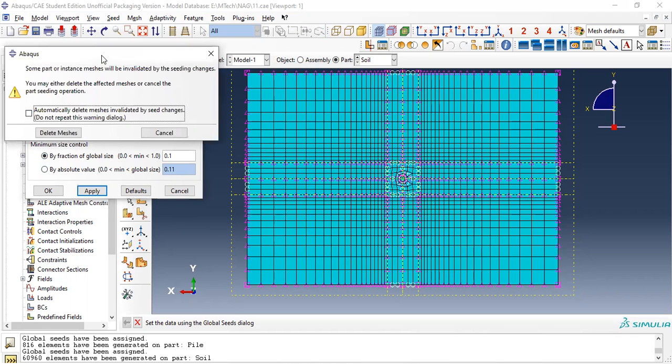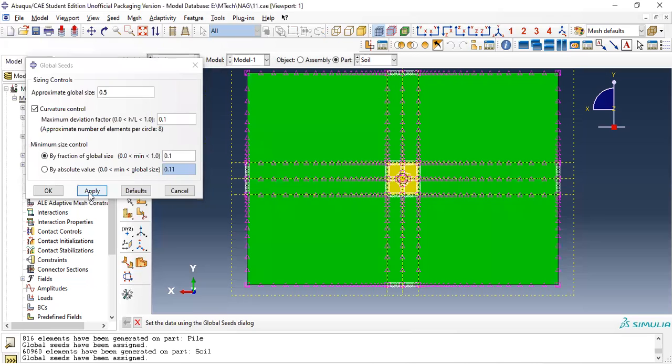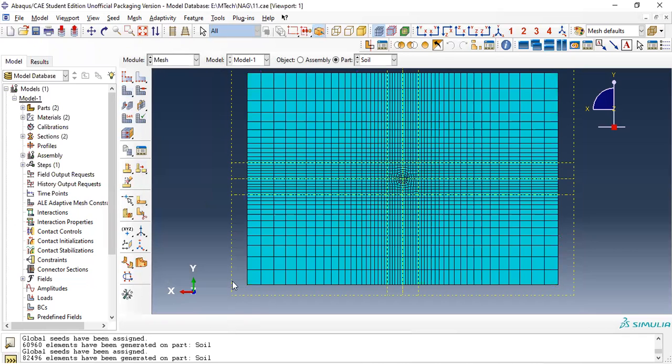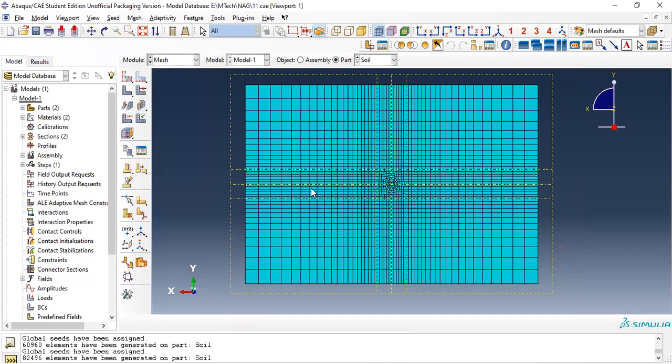Apply. During application, it will ask for deleting the mesh, because when you reduce the seed spacing, it has to produce some extra seeds. For that, it will have to delete the meshing. So delete mesh. Okay. Now again, delete mesh. Now we check this area, and it is getting denser than earlier.